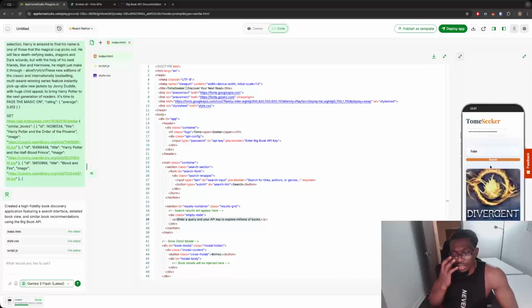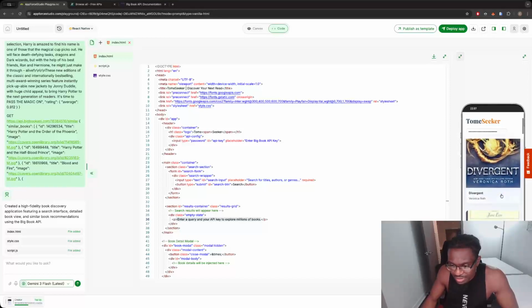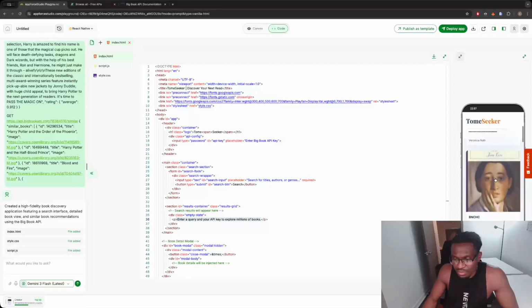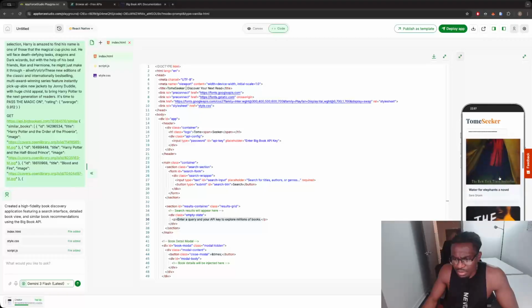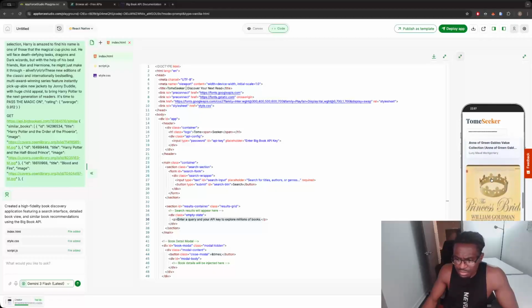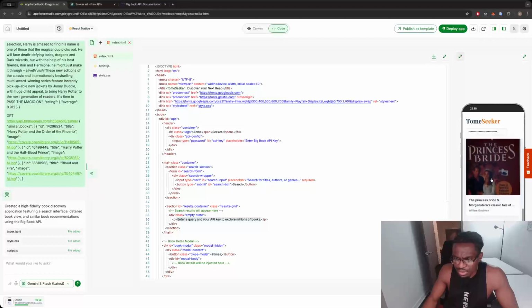Yes, it takes time being a hater. Divergent. It's also a movie. Why movies? The Blackbird's Tale. I don't know this one. Water for Elephants, a novel. The Hate U Give. Frankenstein. Frankenstein is a hate sort of movie or book. The Princess Bride. Okay, exciting.